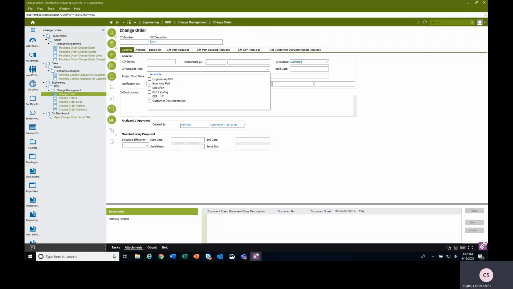A little tip to help save time: if you are asking CM to request an engineering part, you do not need to also select an inventory part. This will be created as part of CM's standard work in creating engineering parts. For this example, we're going to be creating an engineering part and a sales part.